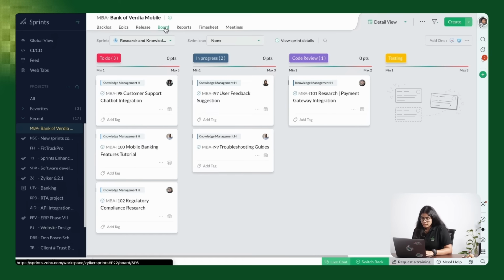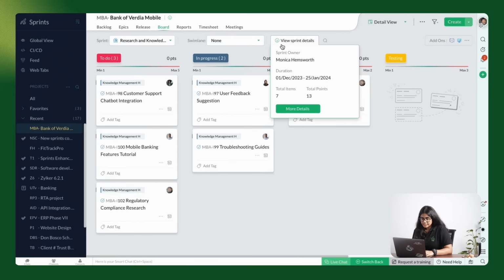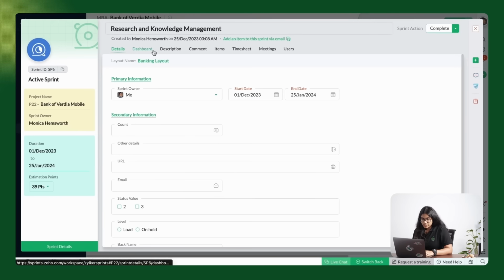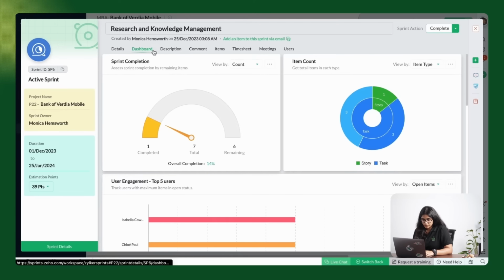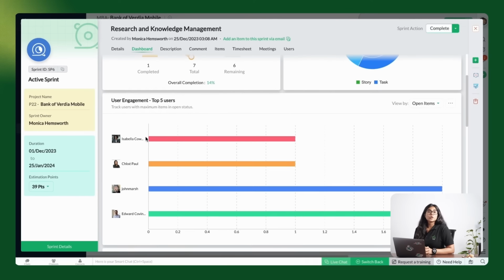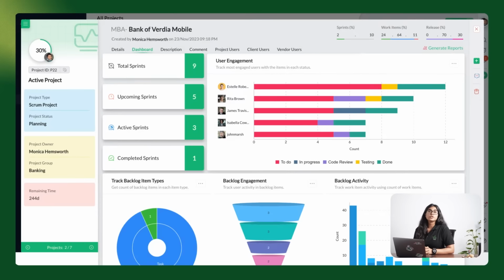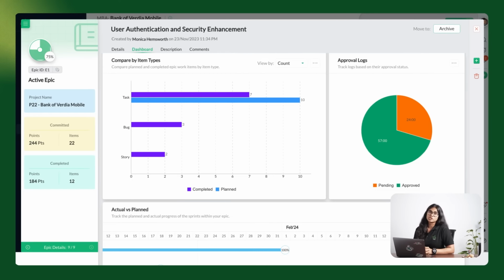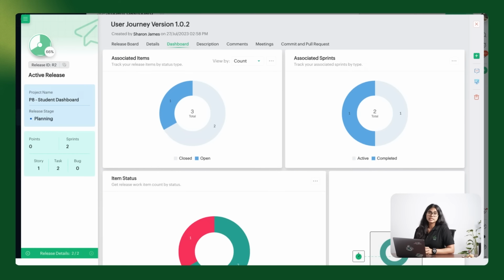Now let's explore one of these dashboards. Go to the Scrum board and click on View Sprints Detail. On the Details page, click on the Dashboard tab from the top panel. The dashboard serves as a quick cheat sheet to access insights into the performance of each module, helping the project manager identify and address bottlenecks to prevent delays and project failure. Now, every major module, including sprints, epics, release, timesheets, and projects, has a dashboard in the details page to showcase progress and performance.